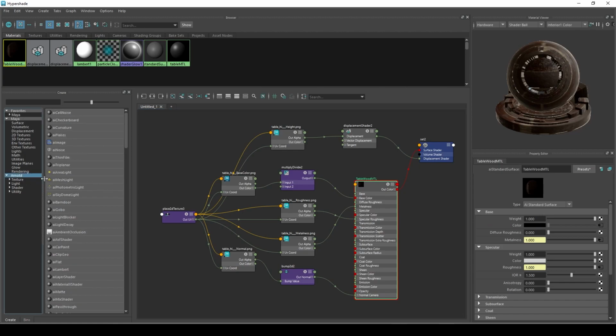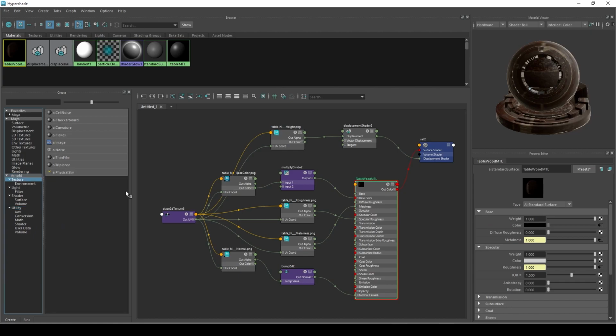If you click over here, this is kind of a library of different Arnold nodes and materials that you can use, and they have different kind of groups they put things in also.